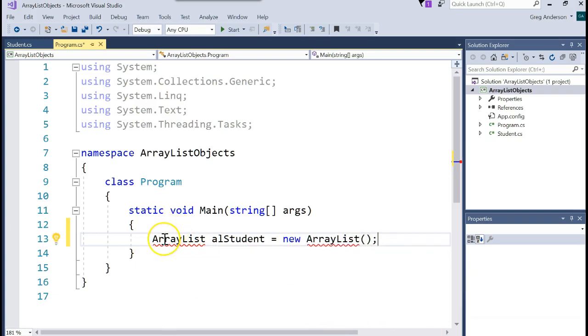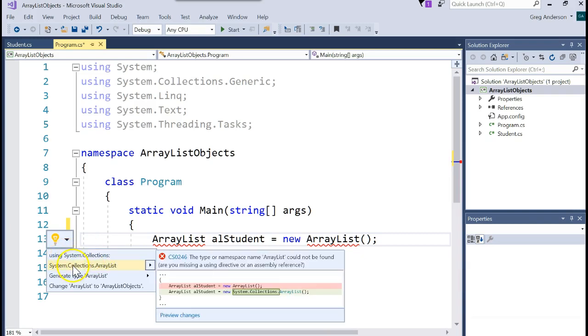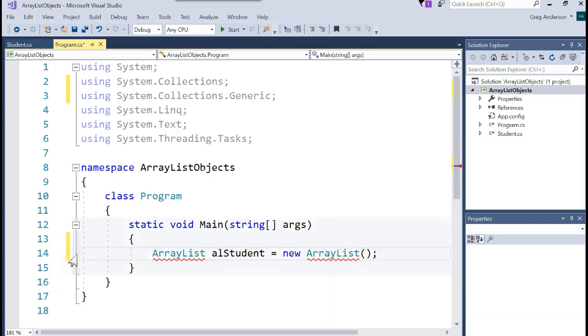Now remember, we still have an error with the array list, and Visual Studio tries to help you by giving you a little light bulb. Click on the light bulb, and it says if you want to work with an array list, you have to use one of these. We'll use System.Collections. We could even make it more specific and use System.Collections.ArrayList, but I like to keep it a little more generic. We now have that array list.